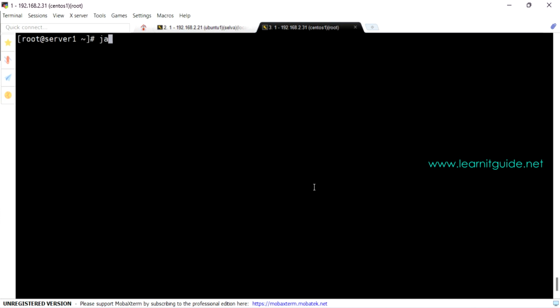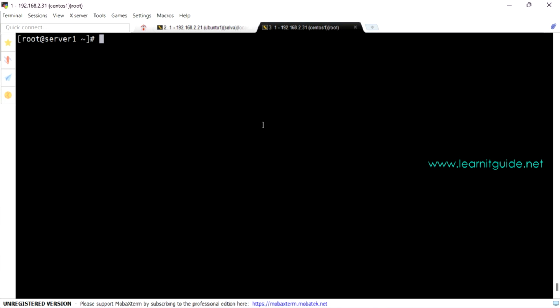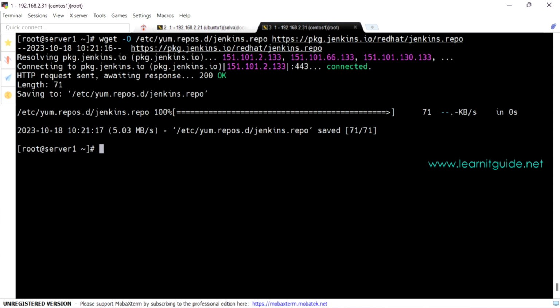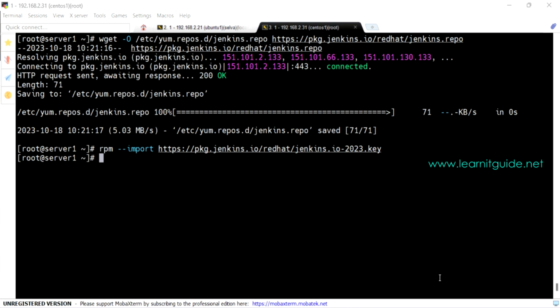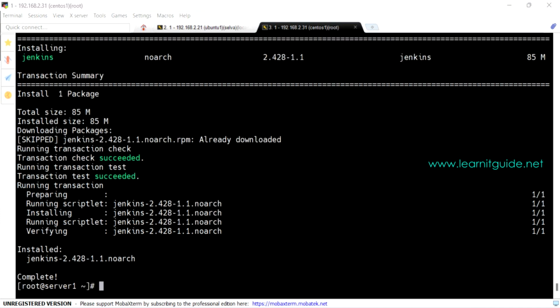Okay, now verify the Java version. So we have installed Java 11. Let's add the Jenkins repository and import the key for the Jenkins repository now. Then we can install Jenkins. Once Jenkins is installed, let's start and enable the service.